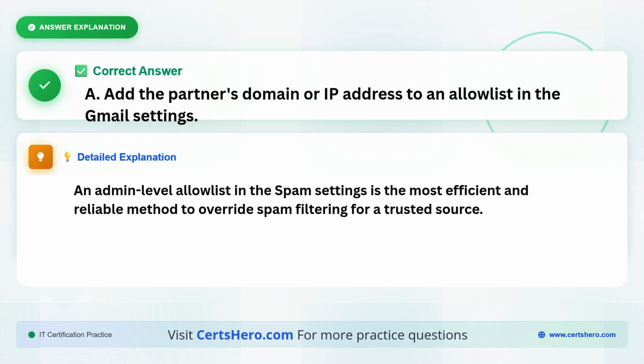Creating an admin-level allow list fixes the problem for everyone in the organization at once, overriding the spam filter for that trusted source.